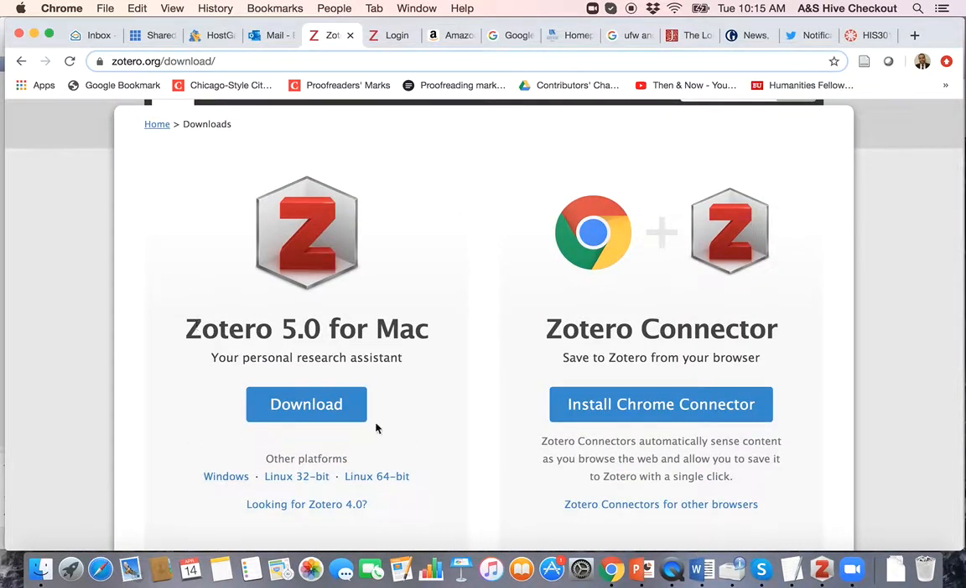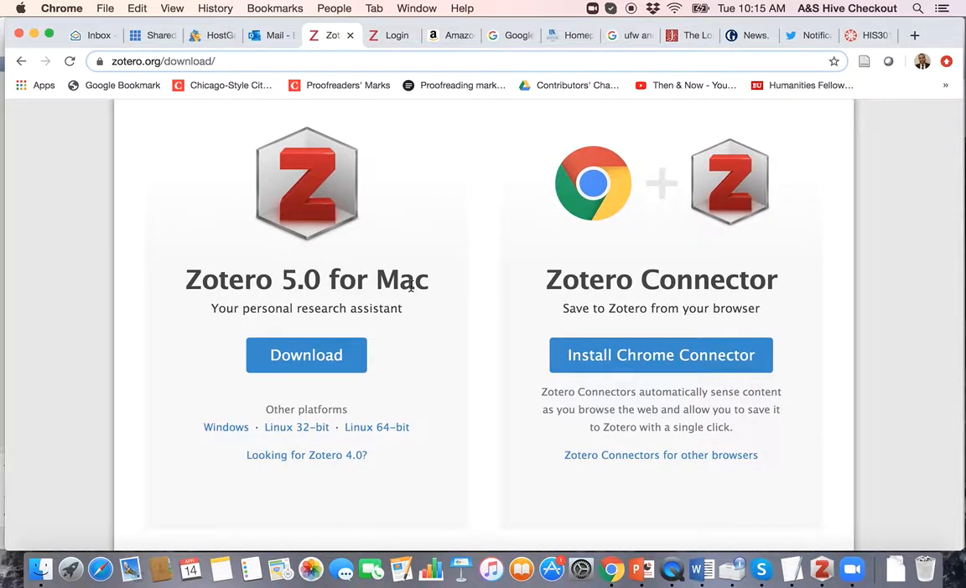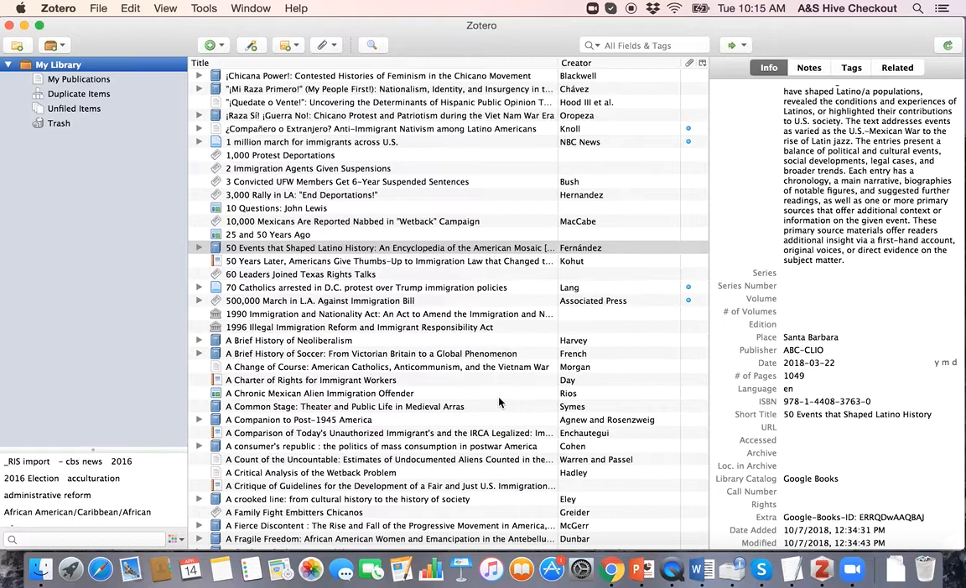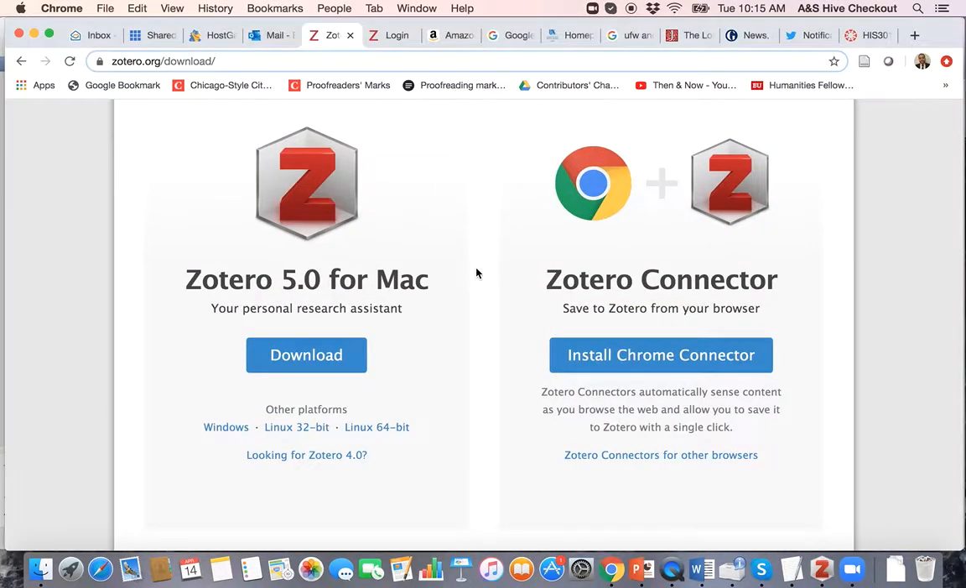So again, this is Zotero 5.0 for Mac, but there's also a Windows version and a Linux version. I'm using Mac, so it automatically brings me to the Mac download page. And that's what Zotero actually is. To make full use of the features that you really want to use with Zotero, you want the connector as well. So you want to download both of these: Zotero, the actual app, and the Zotero connector. And I'll show you what that does.